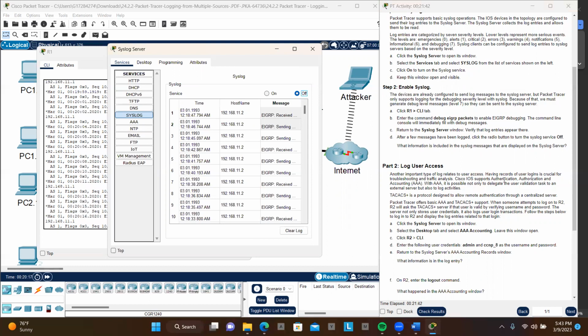Packet Tracer offers basic AAA and TACACS Plus support. When someone attempts to log in to Router 2, it will ask the TACACS Plus server if that user is valid by verifying the username and password. The server not only stores user credentials, it also logs user login transactions. So follow the steps below to log into Router 2 and display the log entry related to the login.